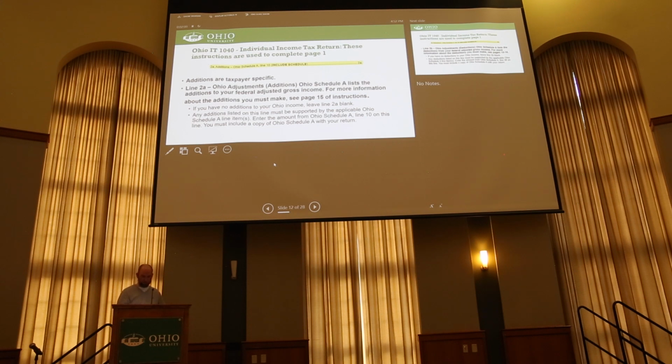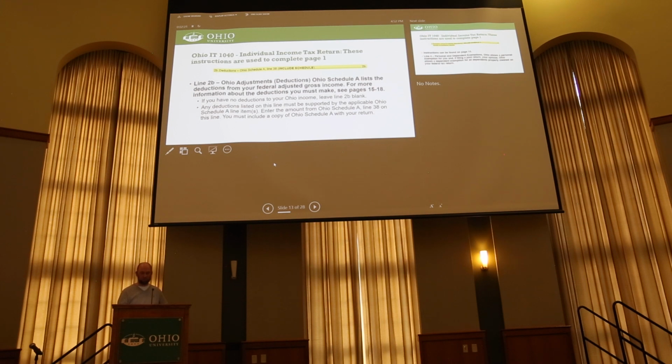All right, additions. So line 2 on the Ohio income tax return are additions. These are taxpayer specific. We can't advise you if they make sense for you, if you qualify for any additions. Typically the answer is no. And if you have no additions, you just leave it blank. You don't have to fill it out. Same thing with deductions. If you're not sure if it pertains to you, look at the instructions. If it doesn't, leave it blank. Typically the answer is no.